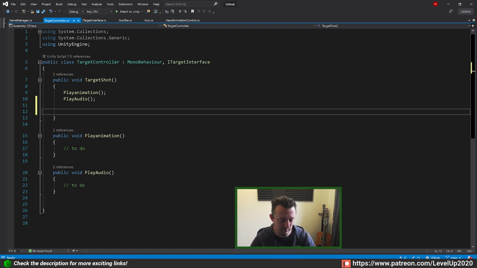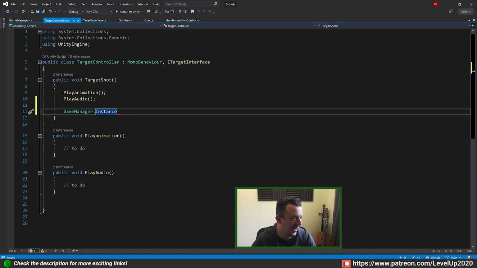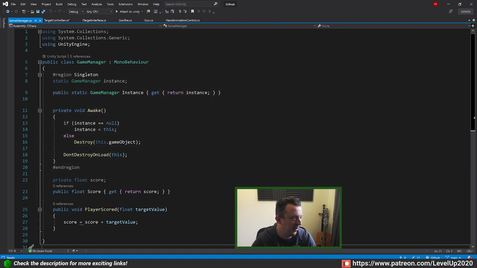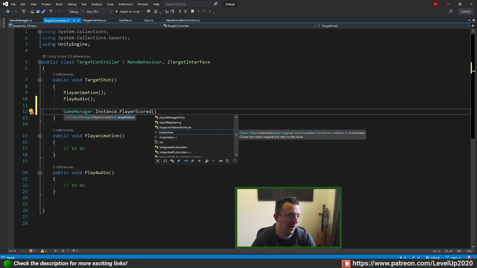So this is where you really see the power of the Singleton, I suppose, coming into its own here, because all we need to do is go to GameManager.instance. So what we're doing here, we're accessing GameManager.instance, which is here in our Singleton. We're going to get it. .AddScore, and you see it pops up here. We need to pass a parameter for the target value.